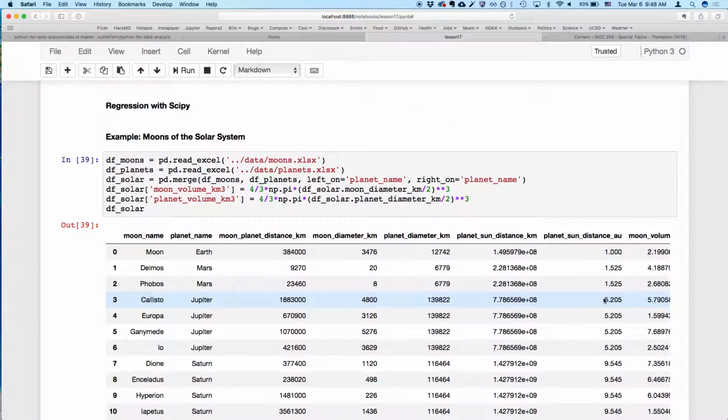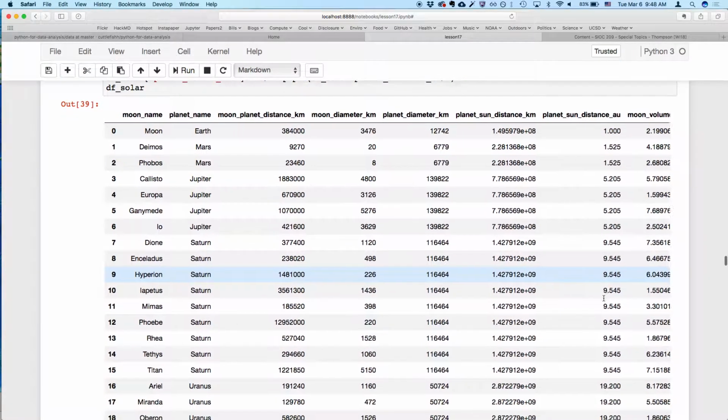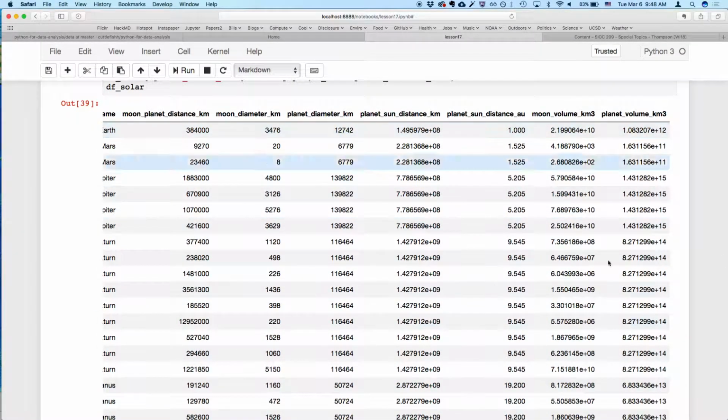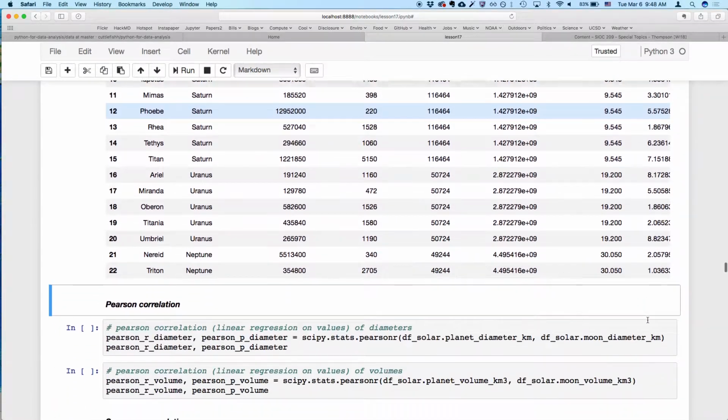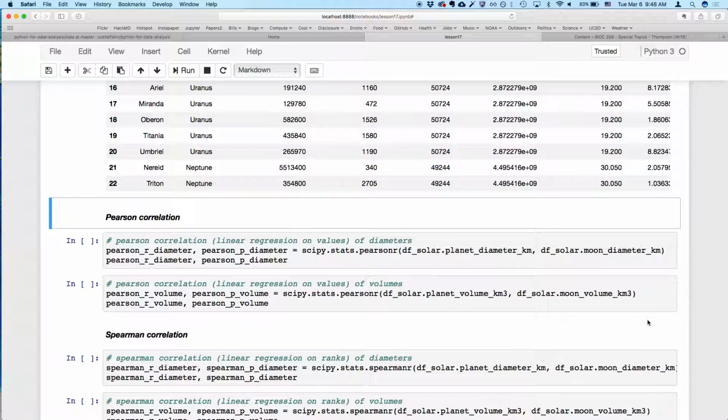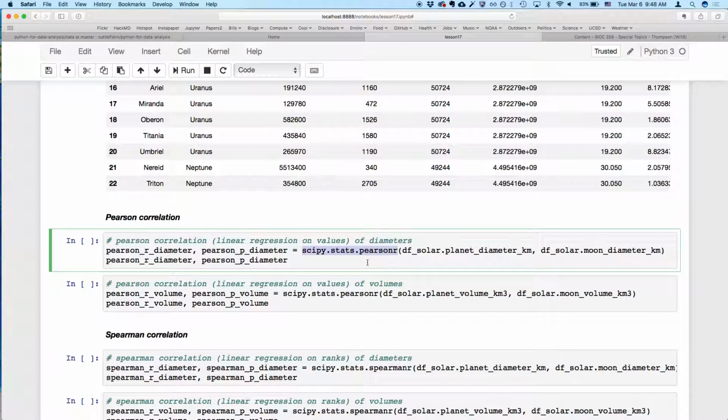So now we have this nice data frame of all this information about the moons, and we calculated these extra columns. And so let's say we want to see what's the Pearson correlation. This is like a linear regression, on the values of the diameters. So we can use SciPy. This function is scipy.stats.pearsonr.